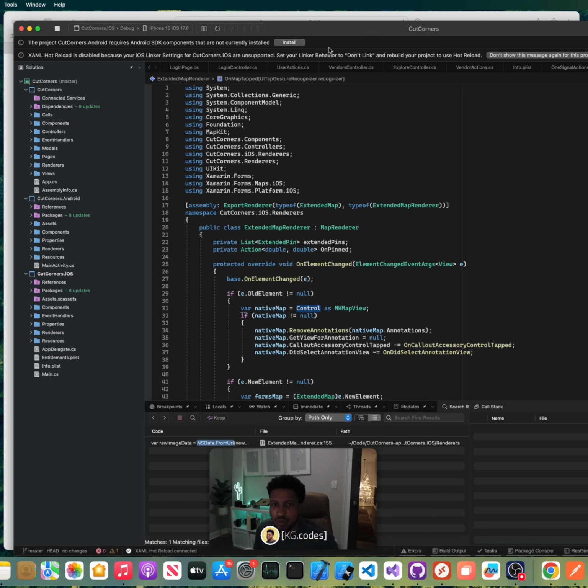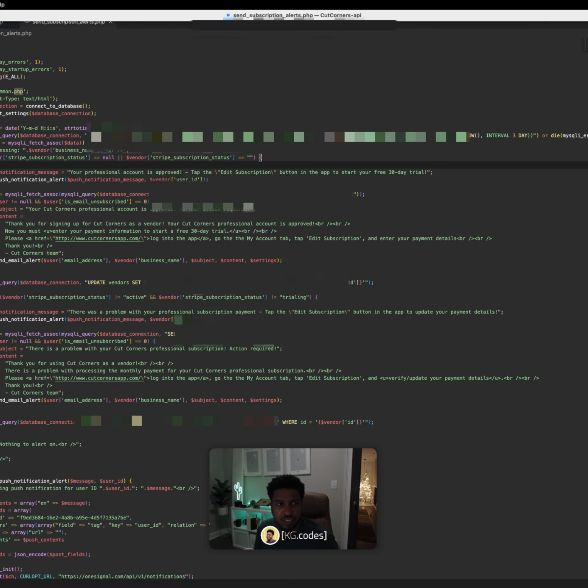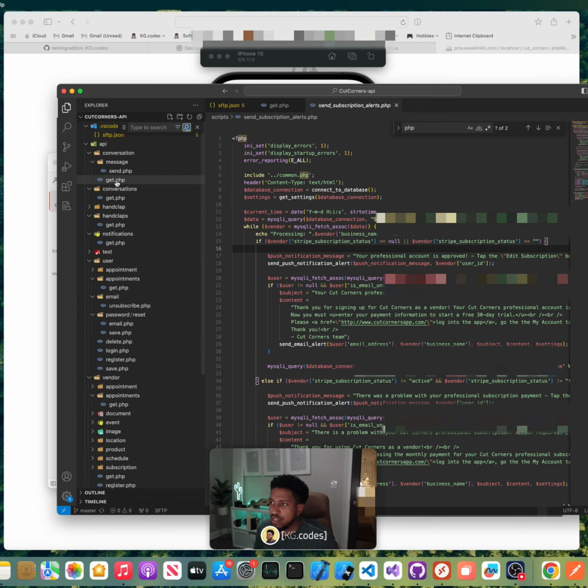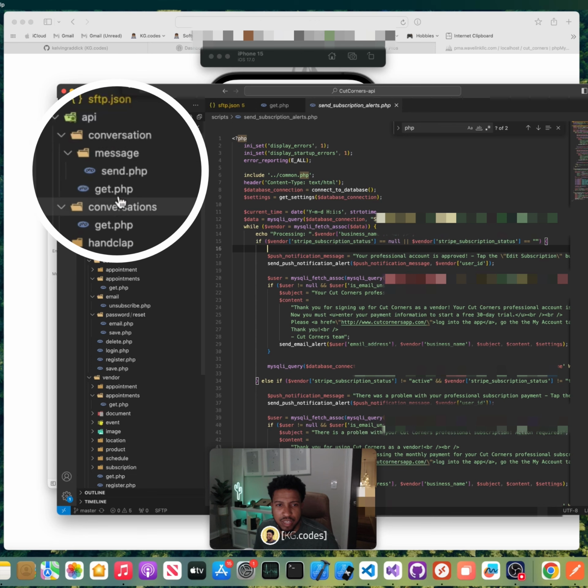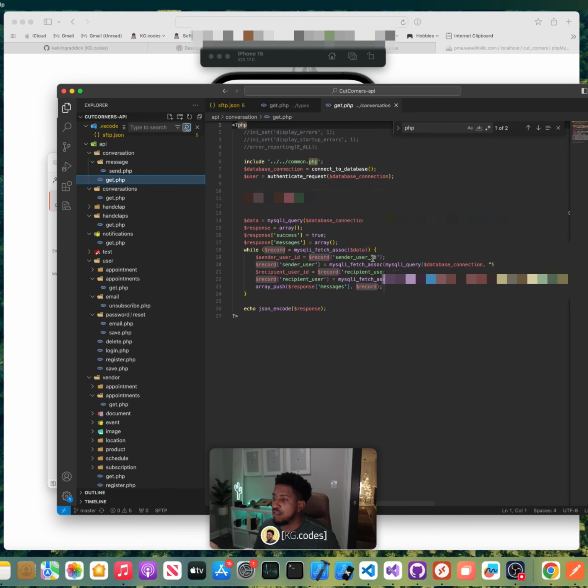But anyway, I'm going to move on. Here I also have an API project. What this is, I also built an API in PHP. The API endpoints are PHP pages where I can send requests from the app to get data for the app.